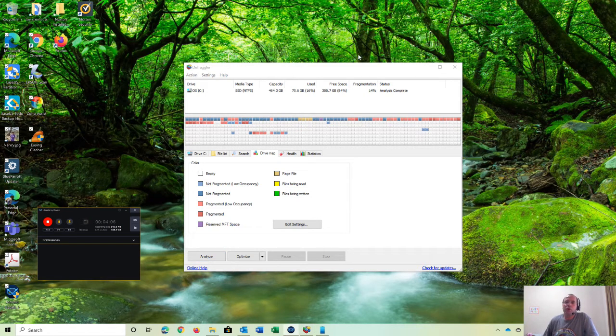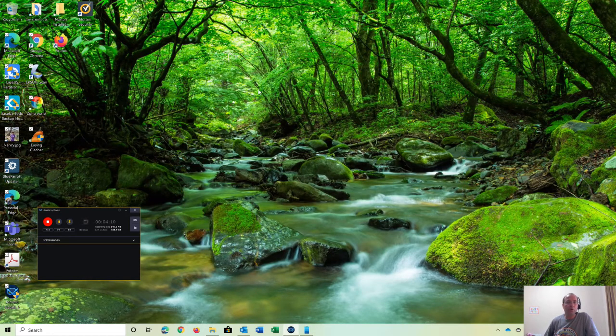Now we're actually going to go ahead and close defrag. We have finished our tune-up or cleanup for our computer. Remember, you will want to reboot your computer after running the registry cleaner, run the CCleaner, and then reboot when it is finished. Then you can run the defrag.